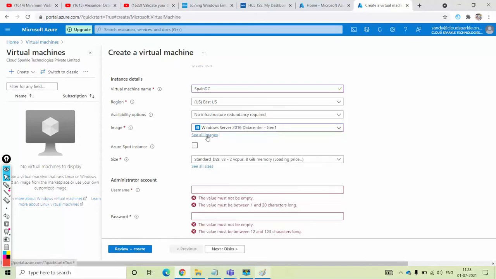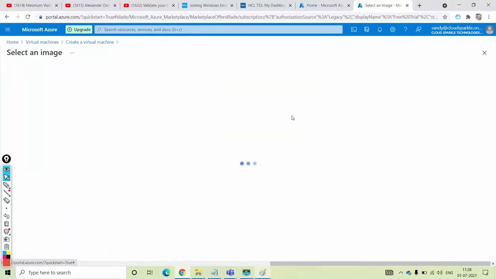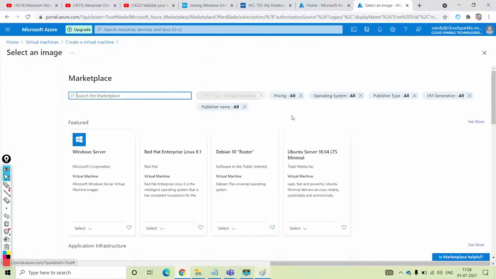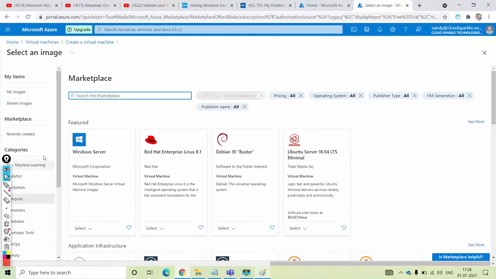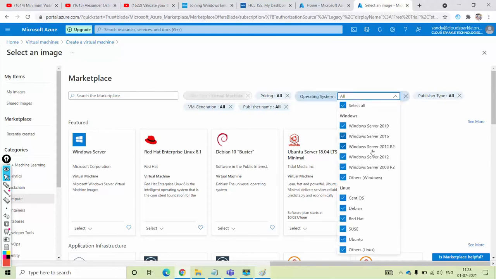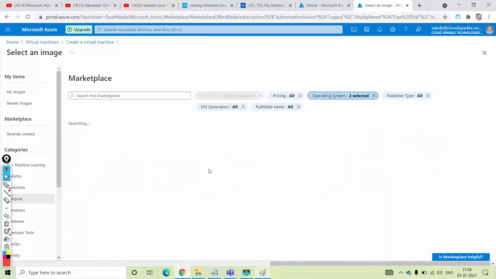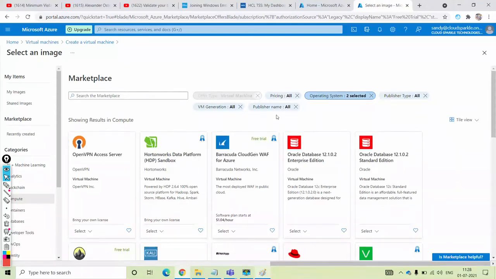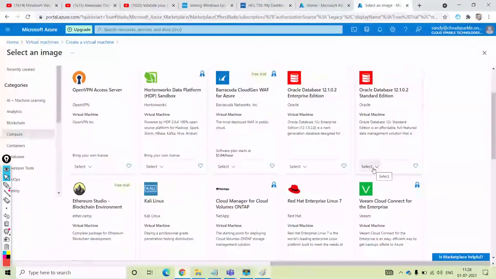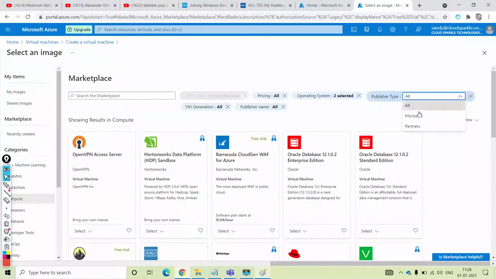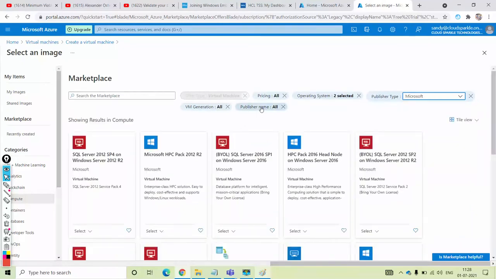If I click on see all images, from the left hand side I can filter it also. Operating system is all, I can click on it and uncheck all, and I need Windows Server 2016 and 19. So it will only show me Server 2016. Publisher type is Microsoft and publisher name is also Microsoft only.